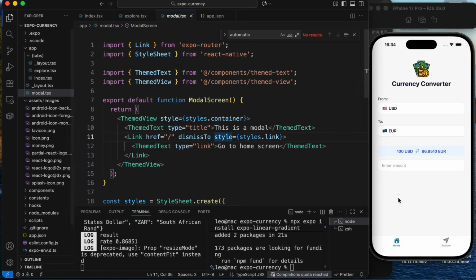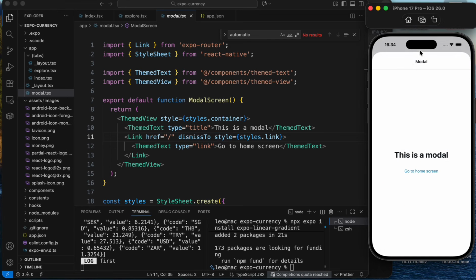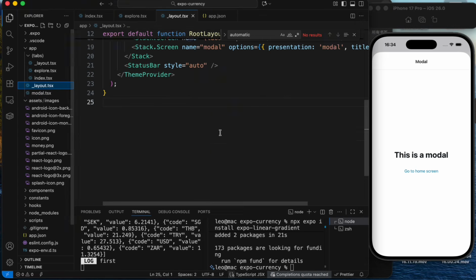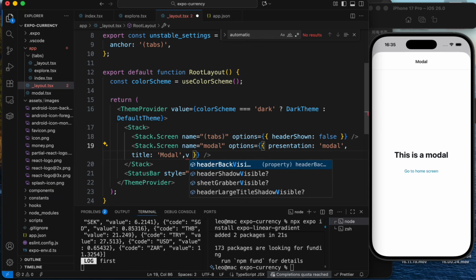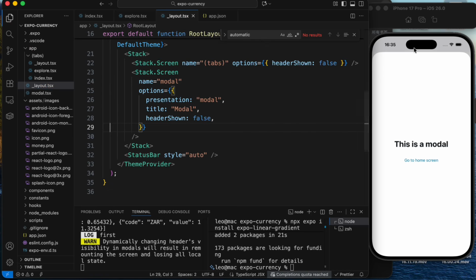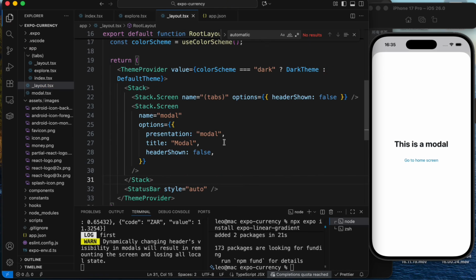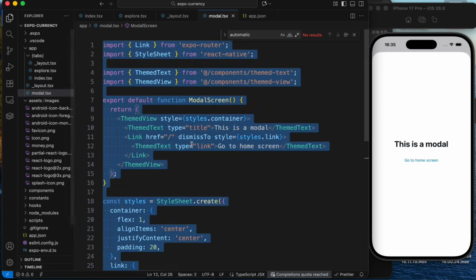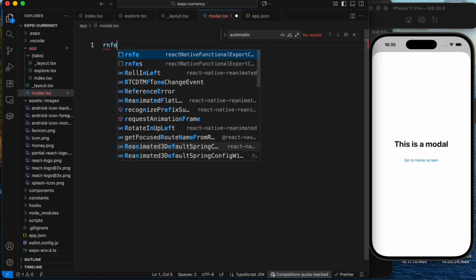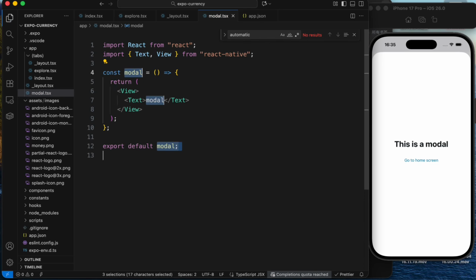And for the modal, I don't like this header, so we remove this header in the layout. Modal options: presentation modal, title modal, options, headerShown false. So we remove the header. This is for the modal. So we go to the modal page, remove all this RNFE. Okay, modal, we save it.